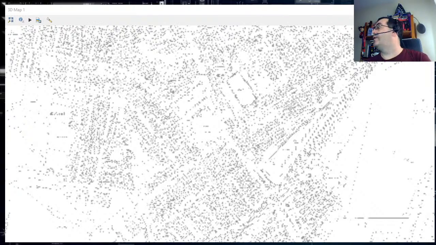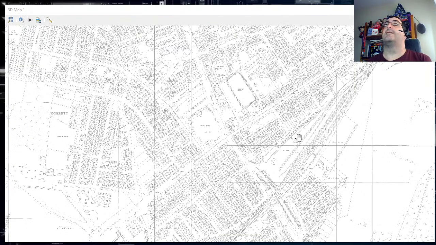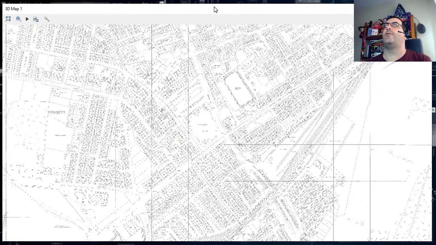So if I zoom in a little bit on the town centre, for example, you'll see that it's still drawing, and it will continue to draw. It's not going to do a fully high-res drawing of it, purely and simply because it's 3D and it needs to try and keep the processing power down.